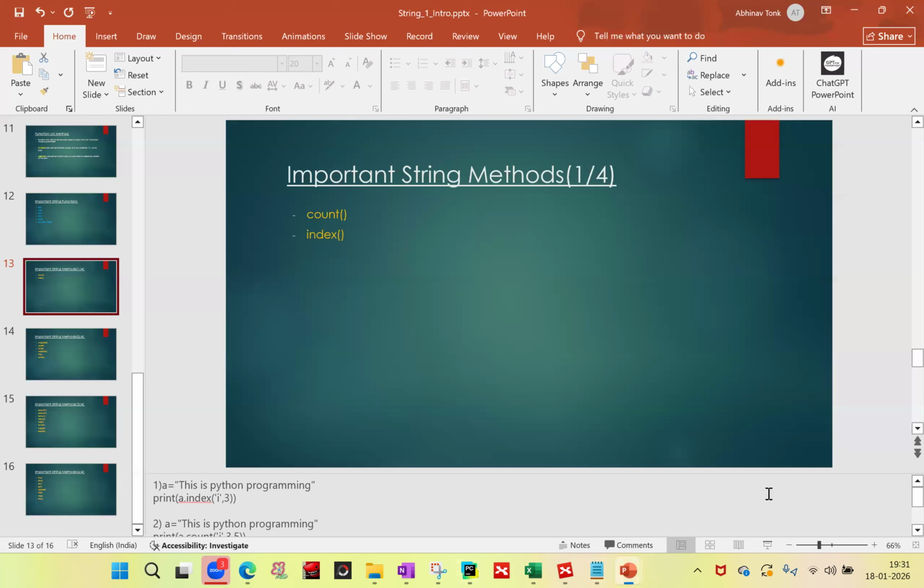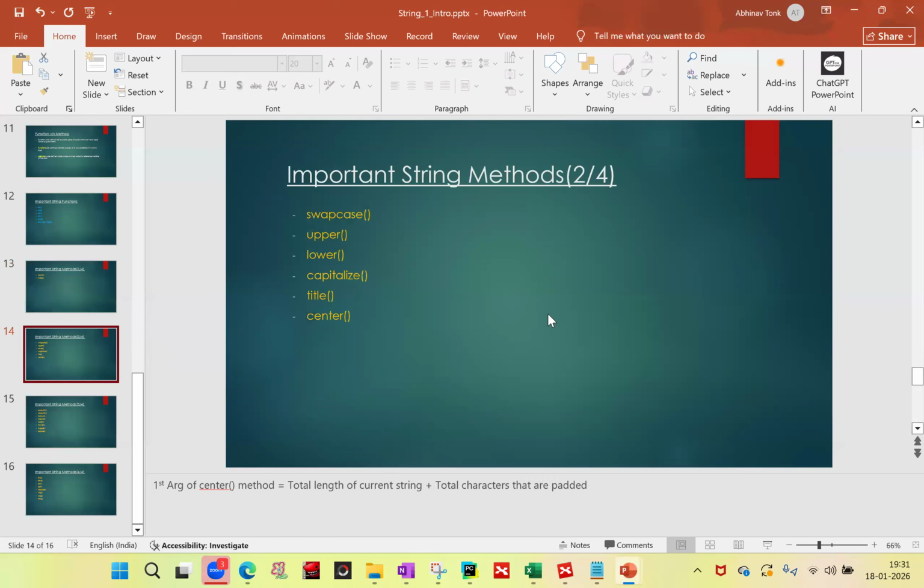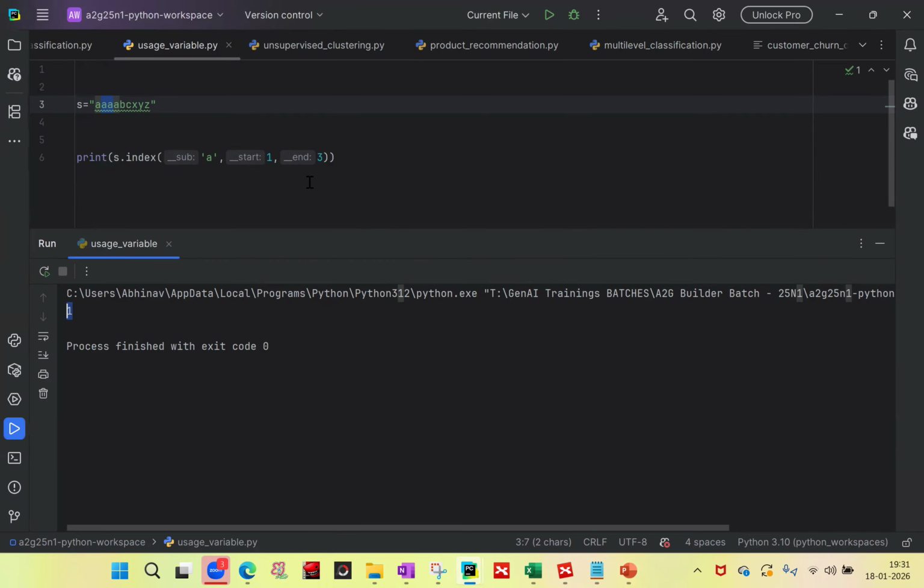Okay, now let's see the next set of methods: swap case, upper, lower, capitalize, title, center. Okay, index of Z.